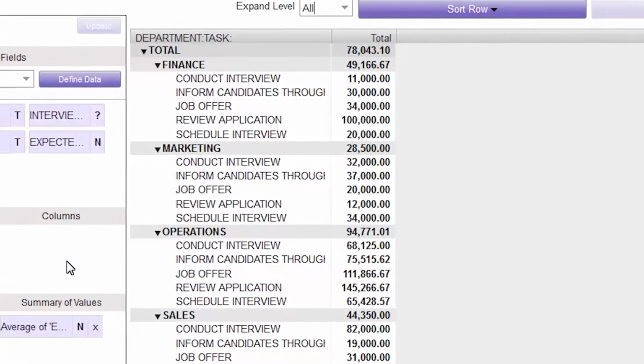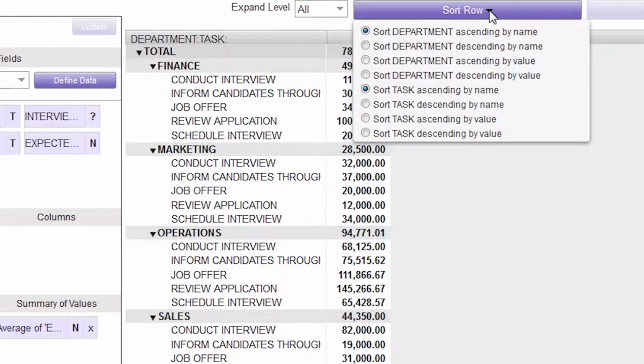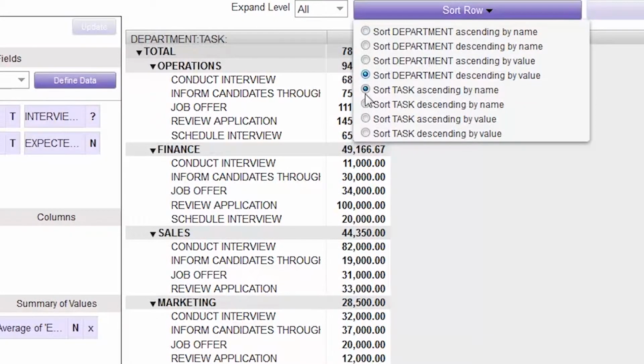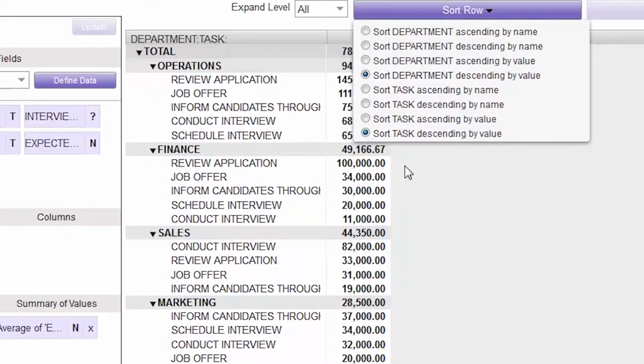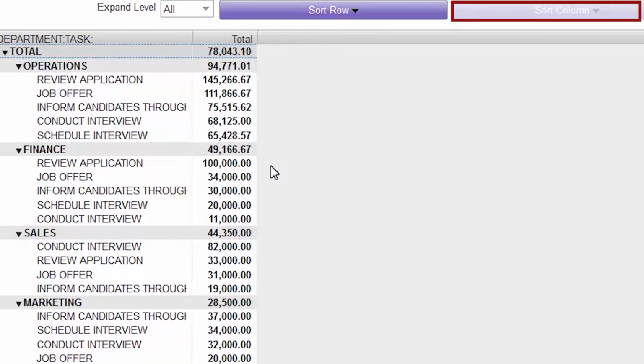You can sort the data to make it easier to see at a glance. For example, let's sort the departments by value. Let's also sort the task by descending value. We can now see which departments and tasks have the highest and lowest expected salaries. Columns can also be sorted similarly when needed.